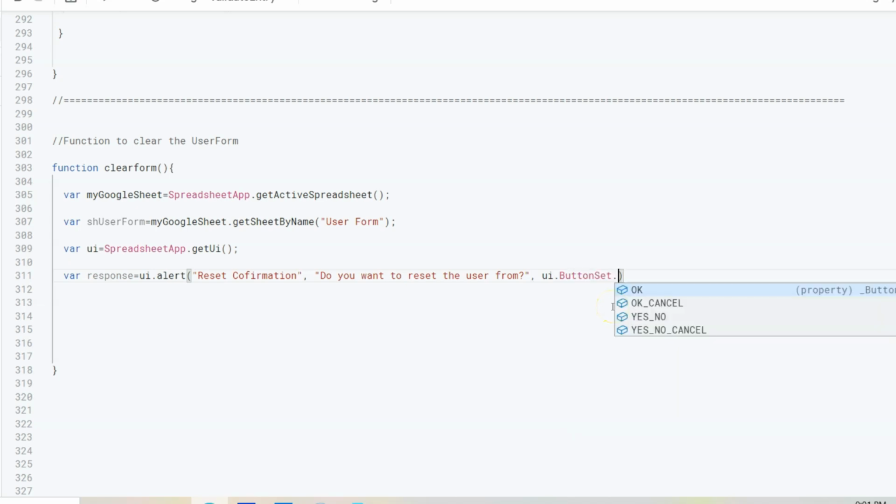So button set dot yes and no, okay, and then semicolon to break this line. Now we have stored the user response. So suppose user has selected yes, so basis on that we need to proceed with the code. So let's assume that user has selected yes, then we need to validate what is the user response, basically.